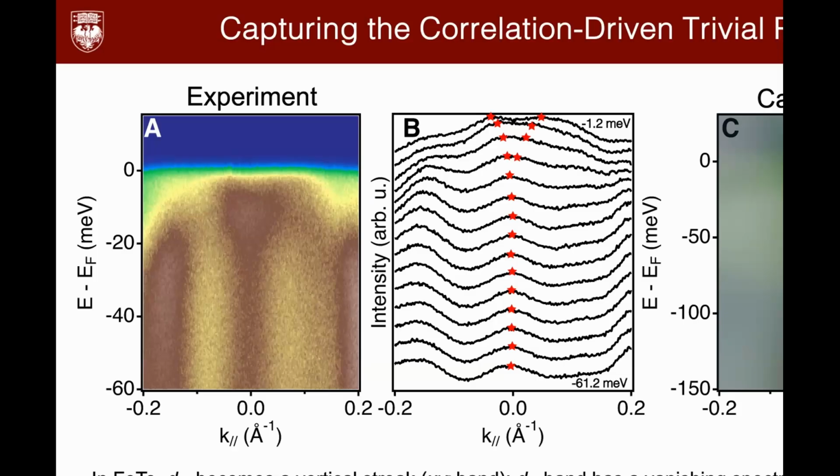This is how we can understand the strange electronic spectrum in the iron telluride strongly correlated limit. This is because there is an additional band inversion due to the correlation effect.